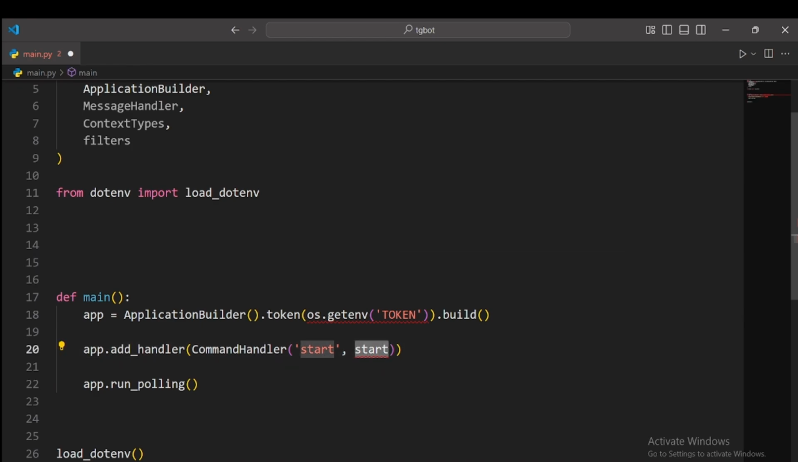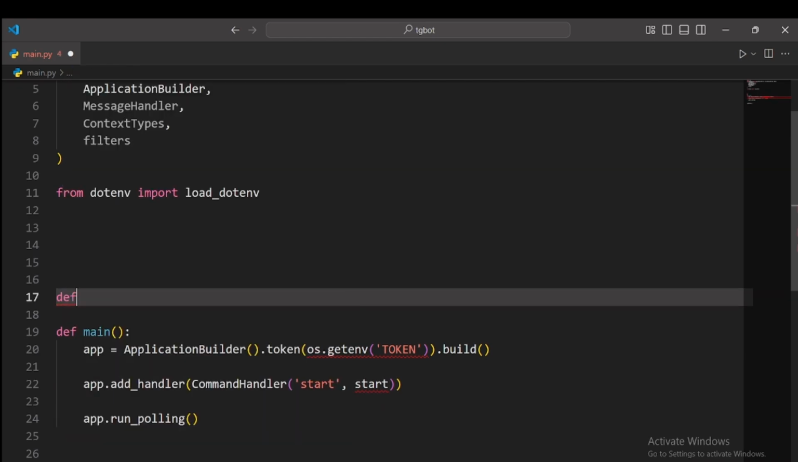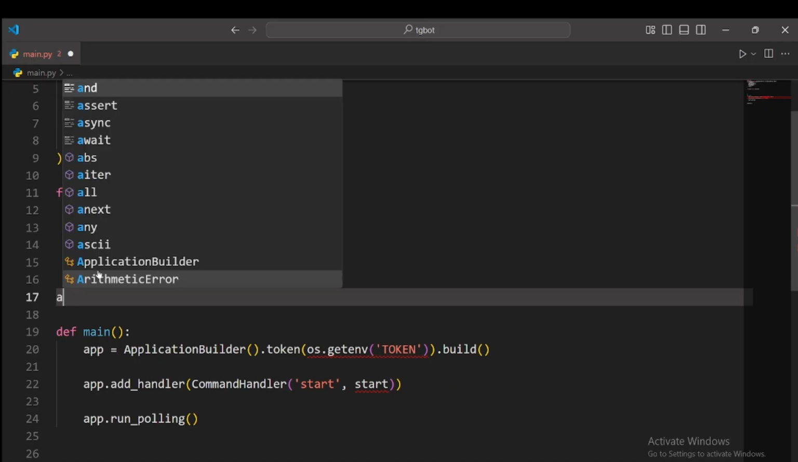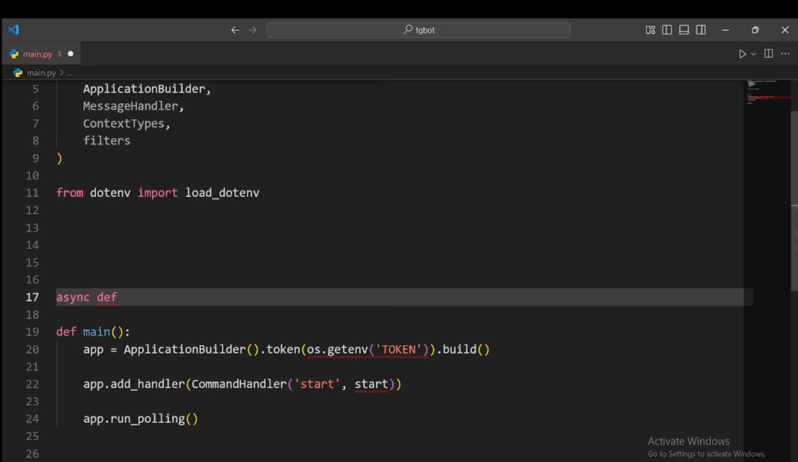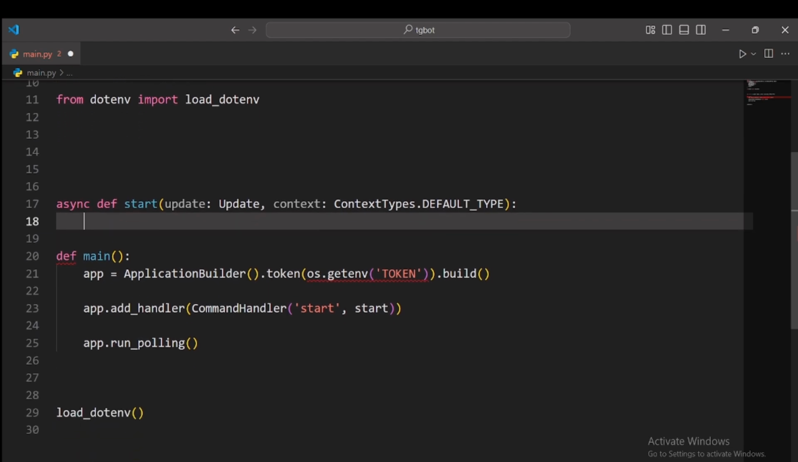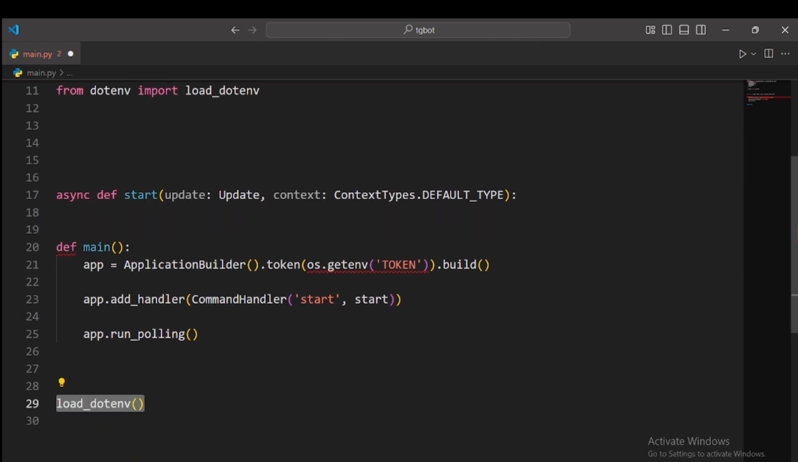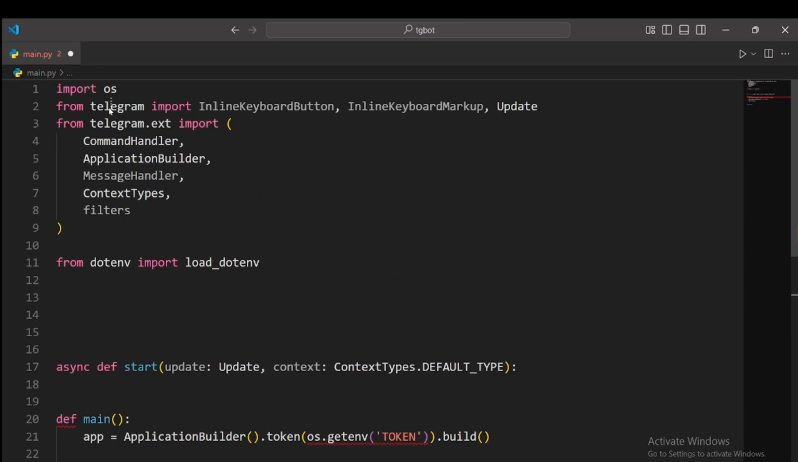So I have to define this function here, def start, async def start, with update and its reference. So add here context, context type is ContextTypes.DEFAULT_TYPE, and I want to move this to upper here.